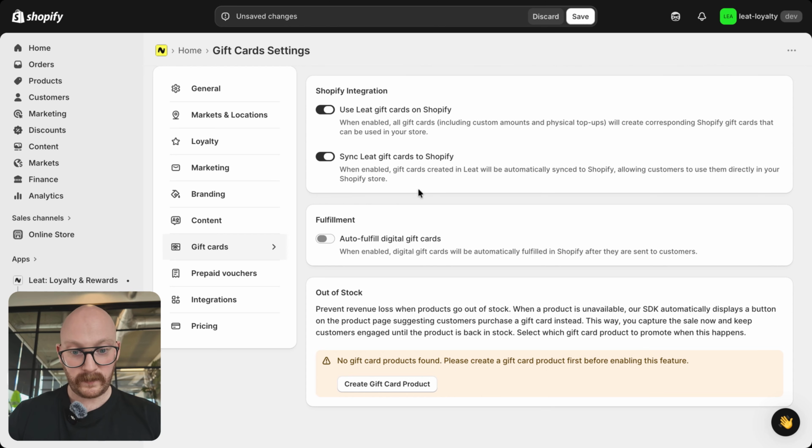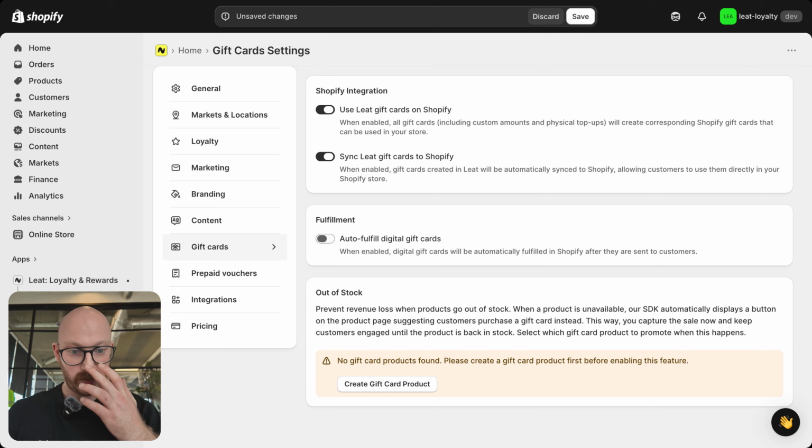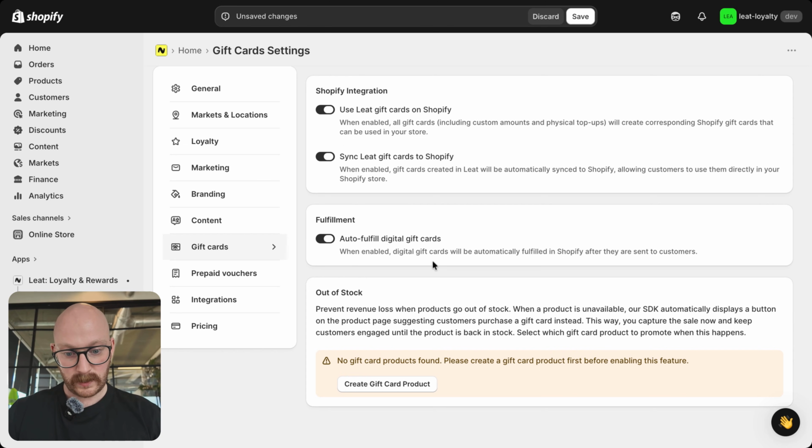Then here you have your fulfillment. So whether or not you auto-fulfill digital gift cards. That just means that they will be fulfilled in Shopify after they're sent to customers. So you can toggle this on as well.